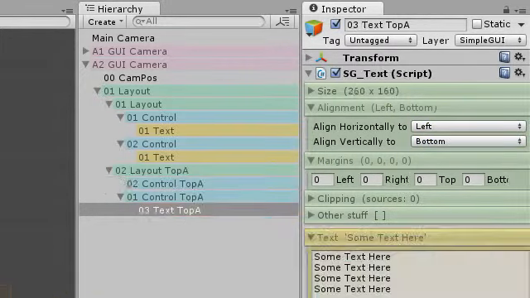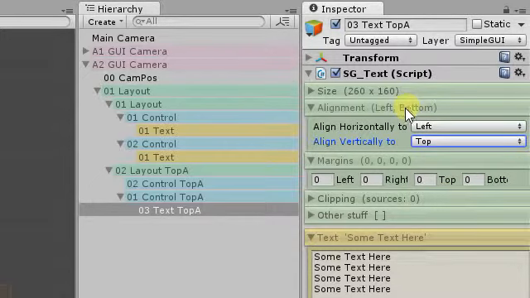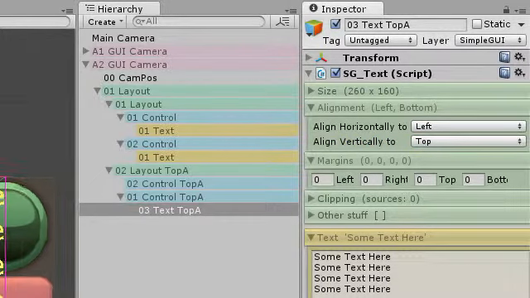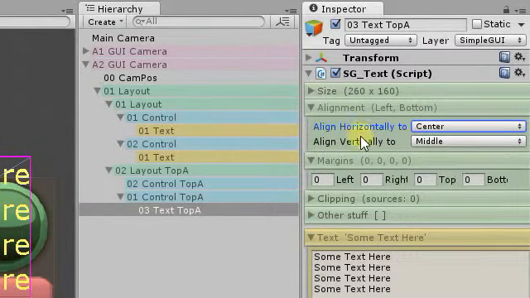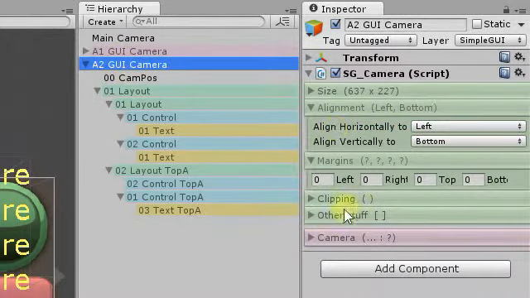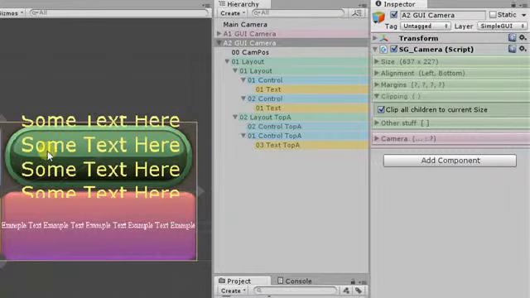Let me select the text. So left bottom it says. So if I change this to top, oh, it doesn't update it yet. My bad. But of course, it actually does change the alignment. So vertical alignment to middle, left, right, and horizontal to center. So it's right in the middle right now. And of course, if you apply the clipping, you see that it does get clipped.